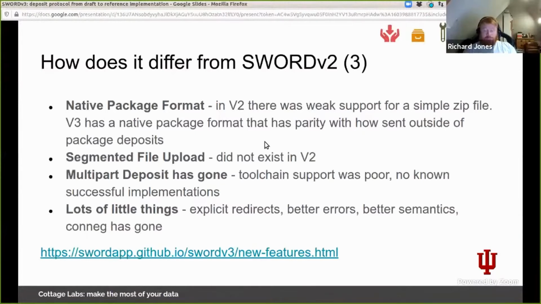So there is a packaging format now that is the SWORD standard packaging format, and it's as bland as we could make it, while also being feature complete. So now anything that you can do by individual operations over the REST endpoint can also be done by sending a package that contains the equivalent content. We have then implemented segmented file upload, as I said.